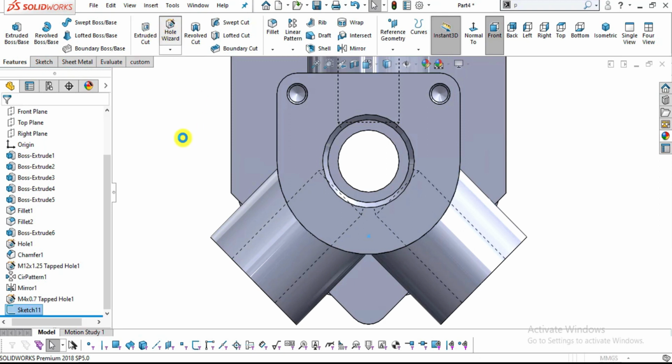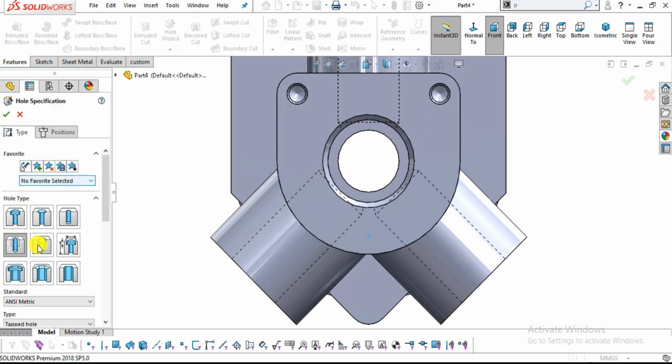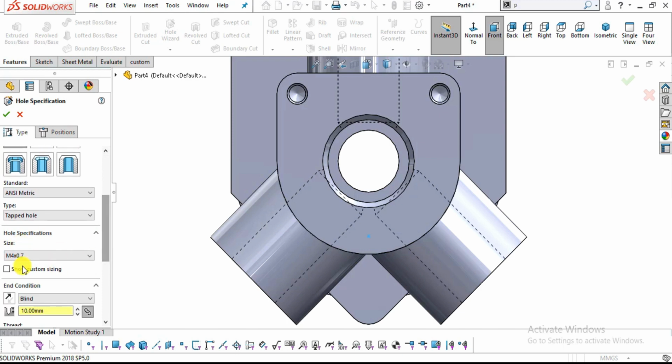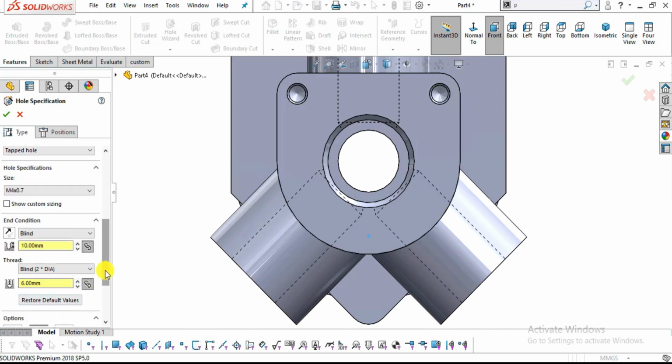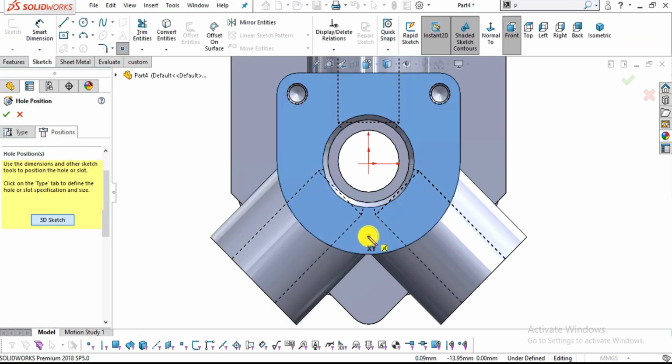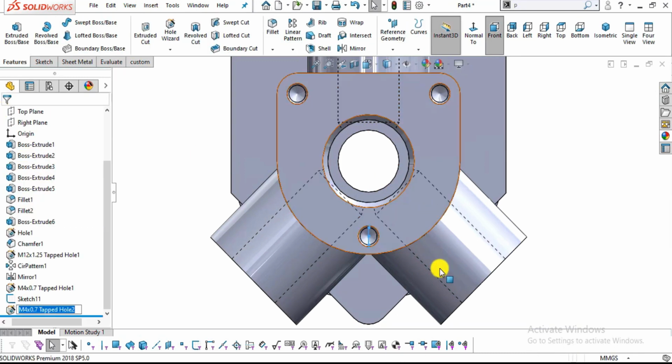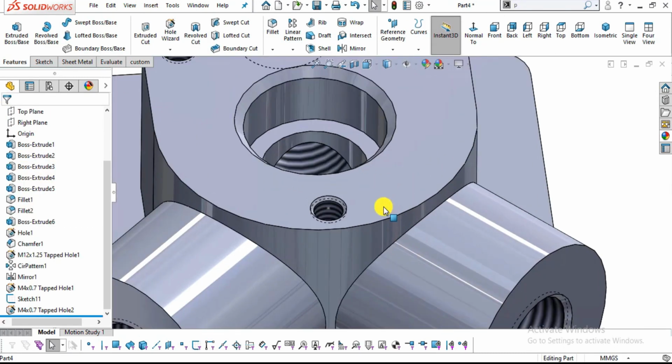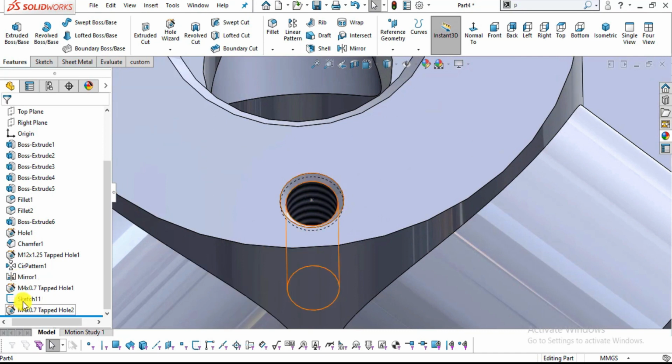Now select your hole wizard. Now select here straight tap. All these remaining will be same. Now go to position, select a 3D sketch and snap this point and click here OK. You can see. Now let me hide this point.